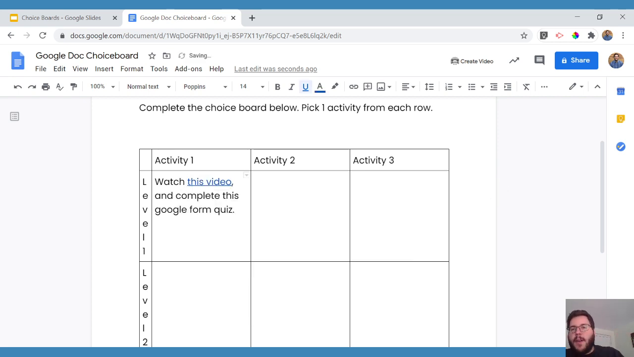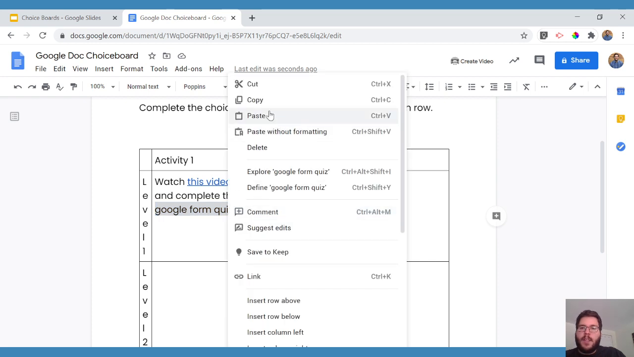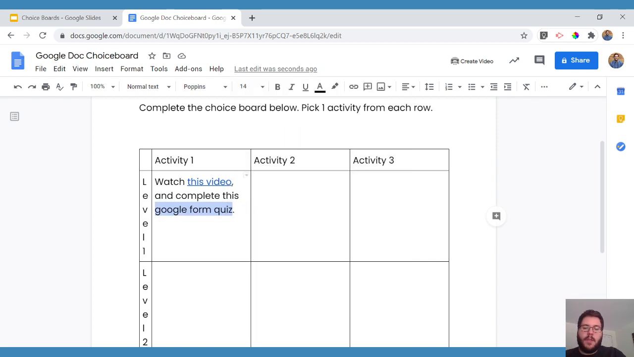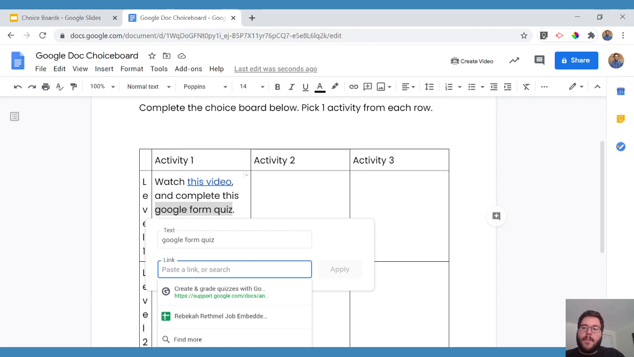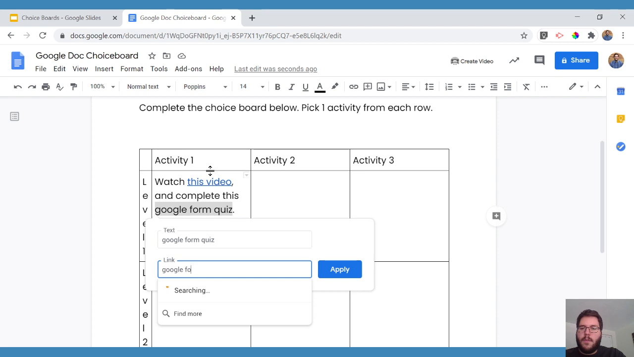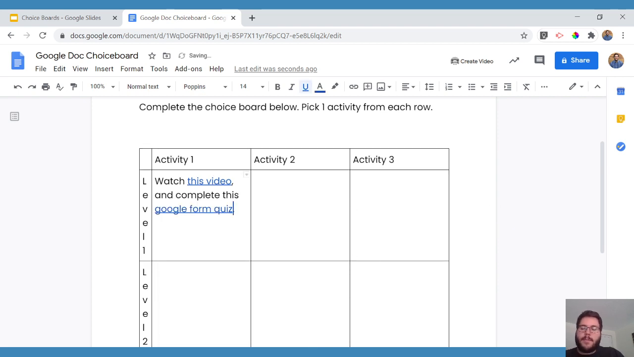But again, if you had a video that you found or that you want to use, of course, you can just link it right there. And same thing for a Google Form quiz. So if you have a quiz that's set up to work with this activity, you can do that. Or if you have like an Edpuzzle thing, whatever you want. So then I'll just have this go over to Google Forms. And that's all we have to do for our first activity.